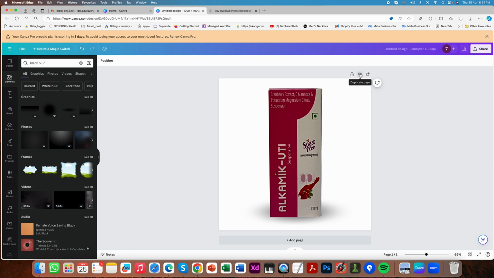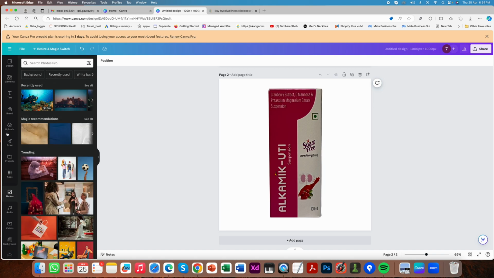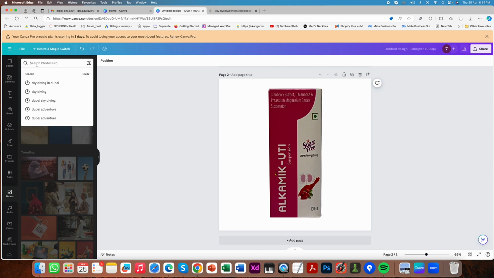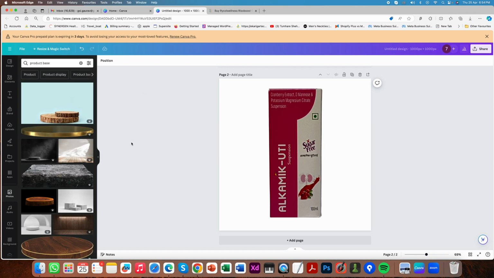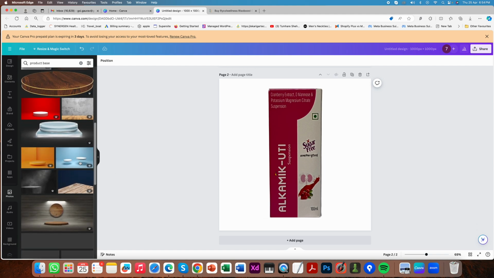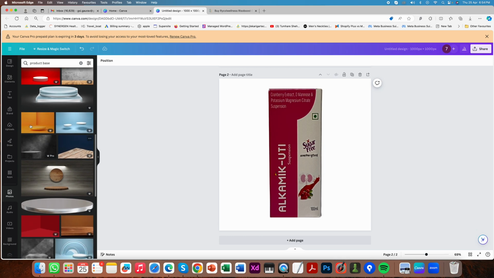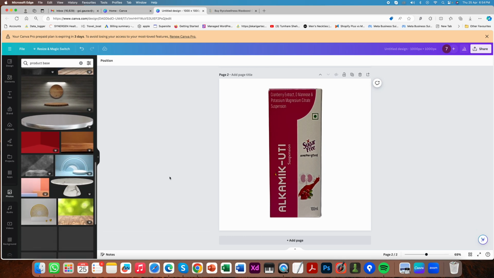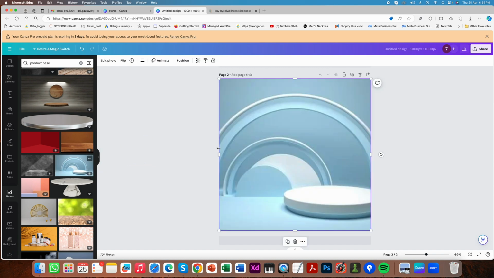Another version of this product will be to place this product on a base. So there are multiple bases of product shoots available in the photo section. So go to the photo section, search for product base. It will give you a lot of bases like these, you know. So you need to pick one base. For example, let's say if I pick a base in which the product needs to be on the right hand side or something like that, I'll just put it here.